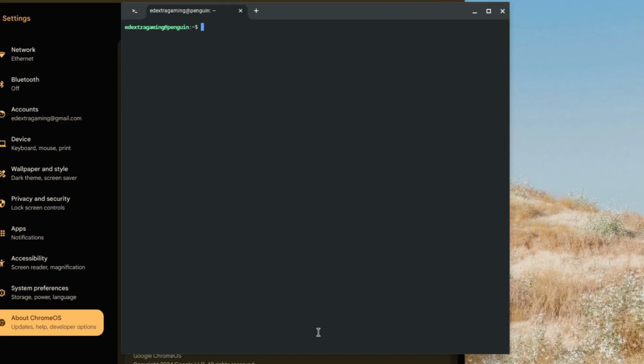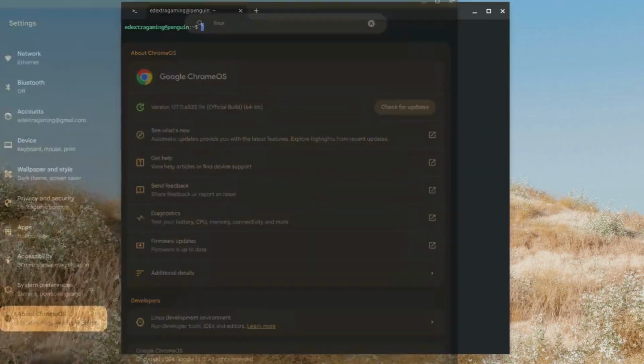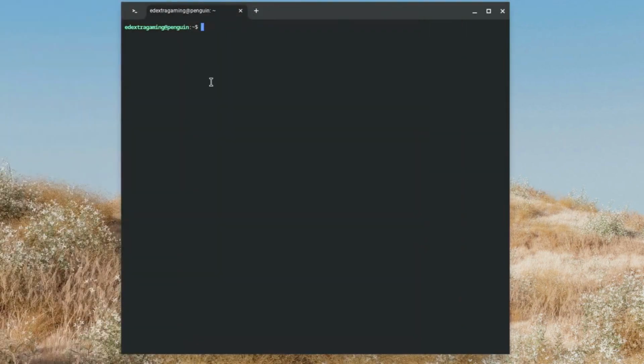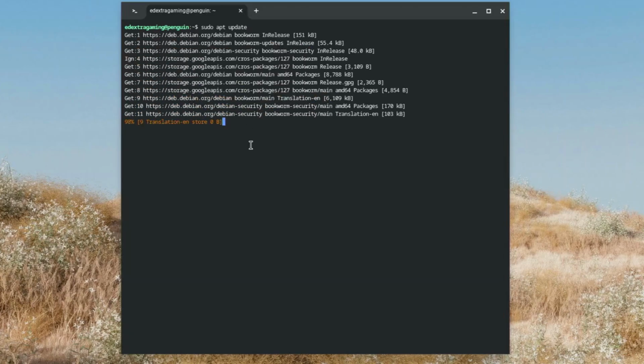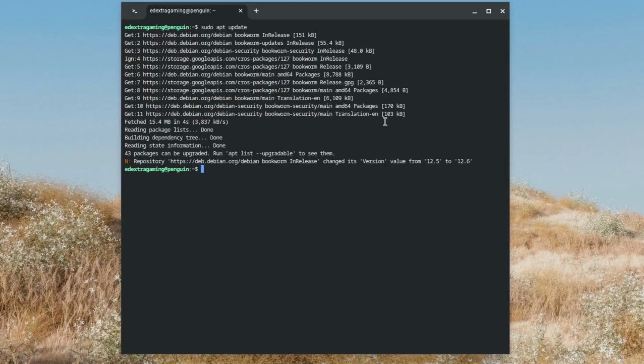Now you'll know when it's done installing, because this terminal window will pop up. Now you can just close the settings window in the background. Now, you're going to want to type sudo apt update. And you're probably going to need to hit Y and enter.